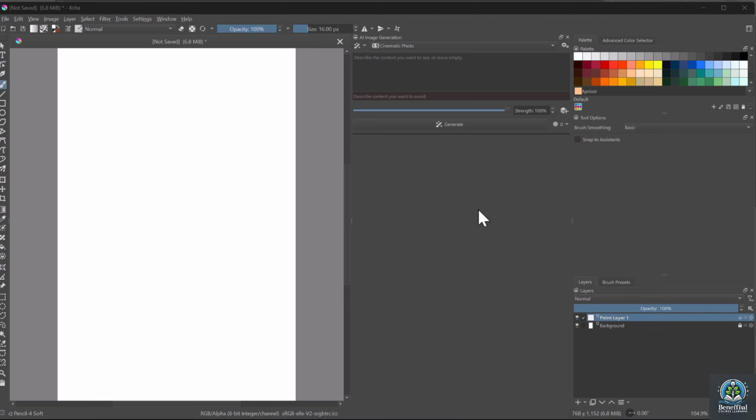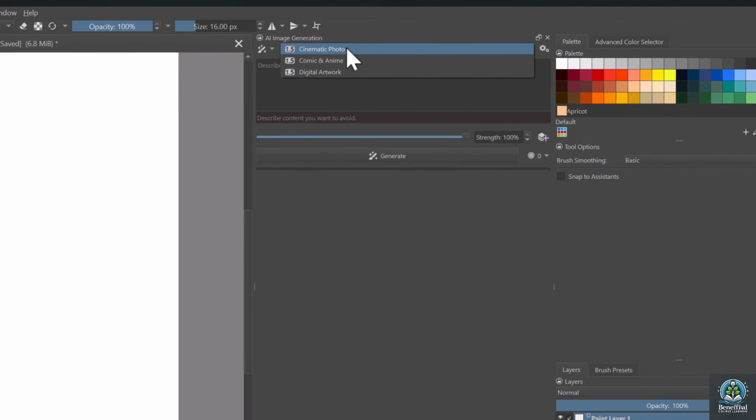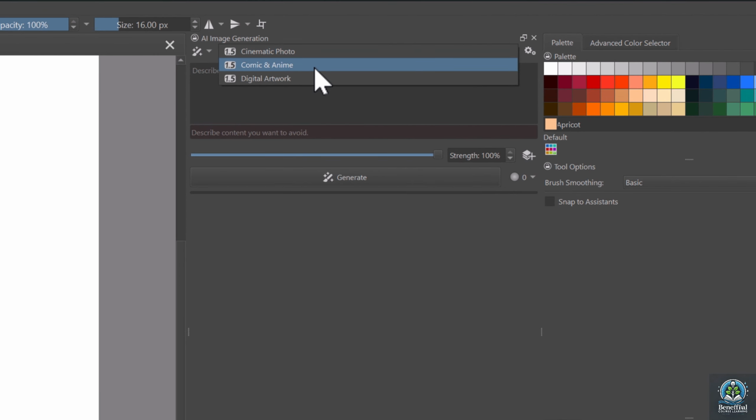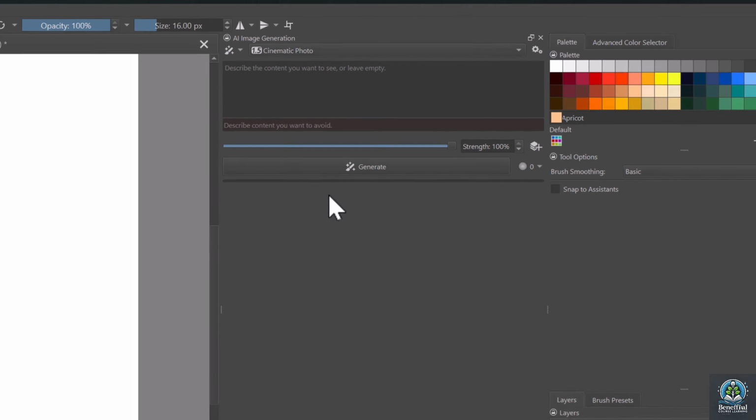First, select a style model for image generation. If you installed the plugin by clicking Install during setup, it should have downloaded 3 different types of models. You can click here to make your choice. For example, I'll use the default cinematic photo model.